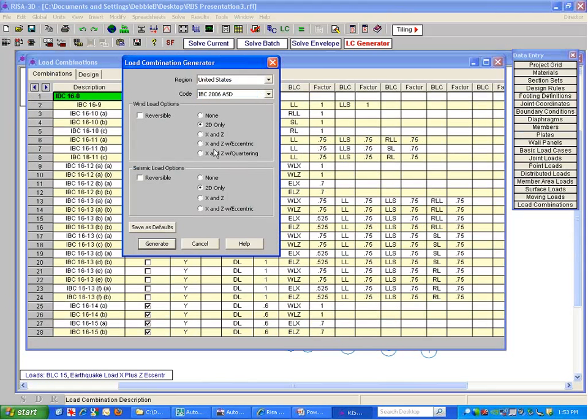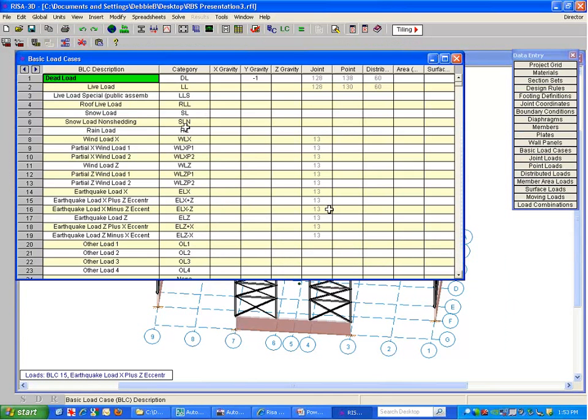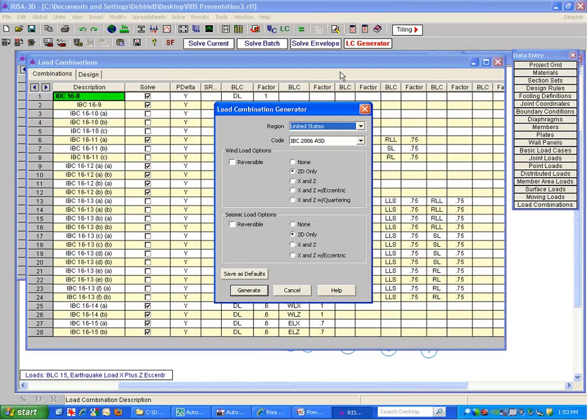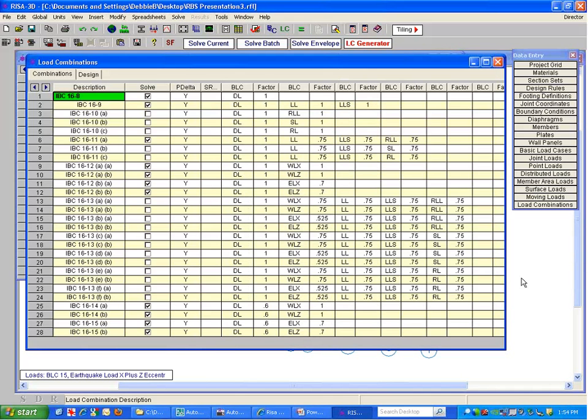I'm going to want to make sure that I always pick the X and Z at least if I'm using our load generators, because they actually use our X and Z. That's kind of an important little piece here. We use the WLX, we use WLXZ, so when we're using our load combination generator, we always want to at least use our WLX and Z, and then we can also add the eccentricity ones if we need. Okay, so what I'm going to do now is solve the model.